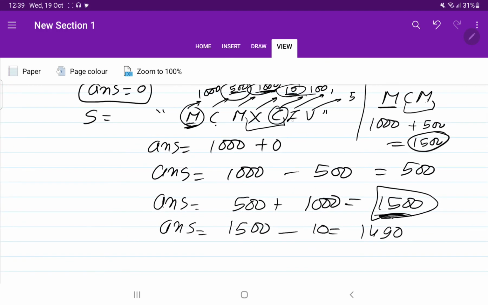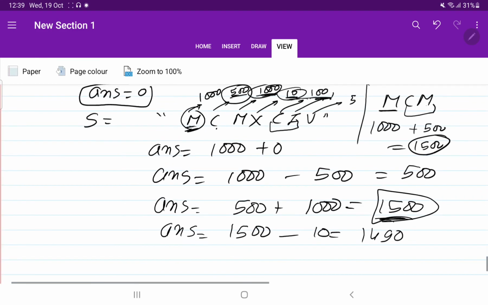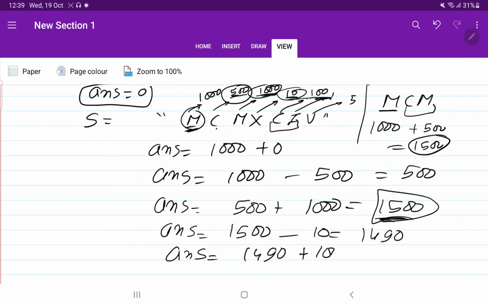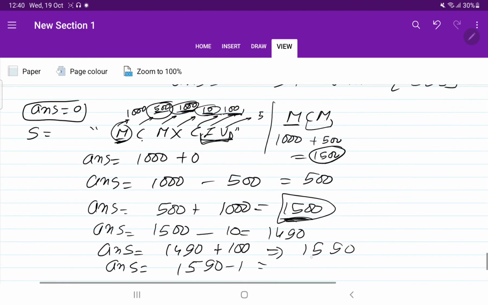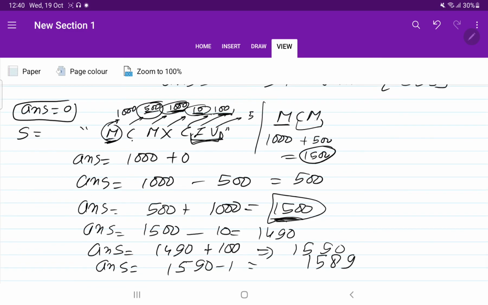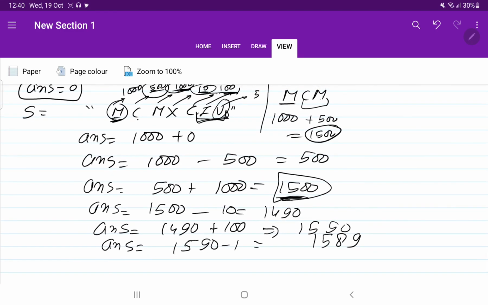Then it will come to c and I, and it will check whether they are in decreasing. Yes, they are in decreasing. So add the value. So answer will become 1490 plus 100. It will become 1590. Then it will come to next and check whether they are in decreasing. No, they are not decreasing. So answer will be reduced by 1. 1590 minus 1. So it will be 1589. Then v again plus 5.